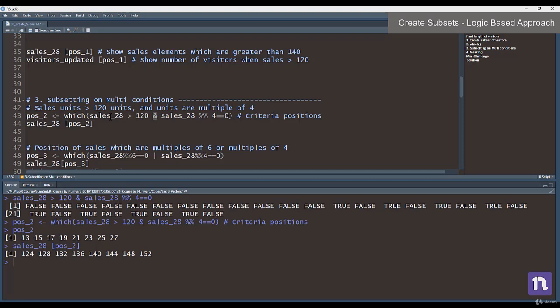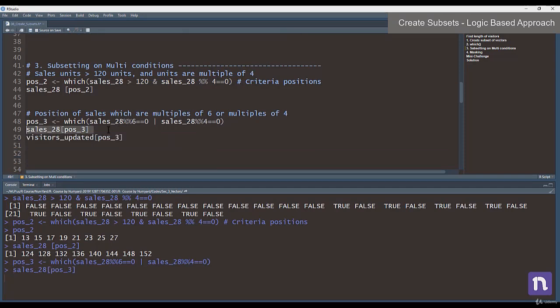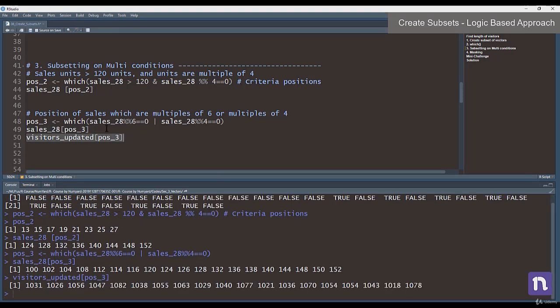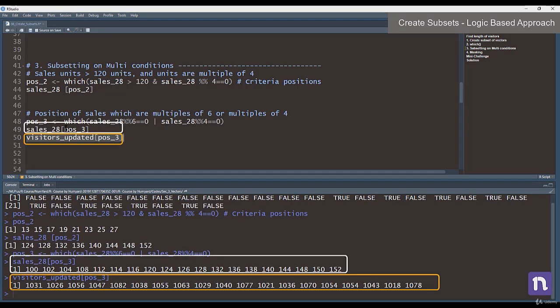Ampersand is used to evaluate a logical and. Both this condition as well as this condition should be true when you use an ampersand. To implement a logical OR, use the pipe operator. This key is present right above the return key. You need to use a shift to enter this particular key. It's called the pipe operator. If you do this, you get the positions where sales 28 is both a multiple of 6 as well as a multiple of 4. Pass it to square brackets, we get the sales values and the visitors values in those positions.